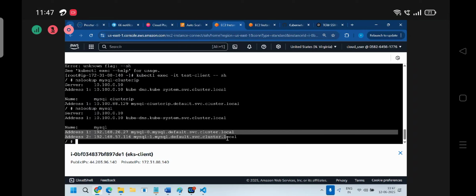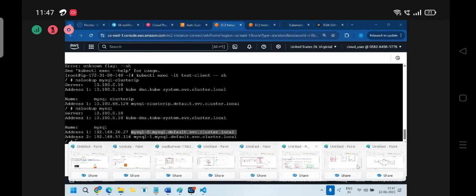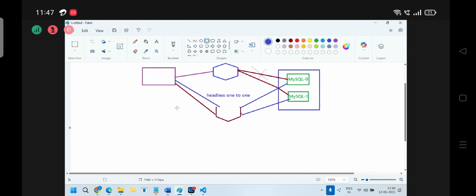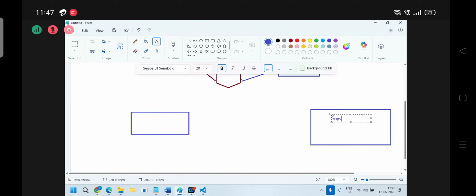NSLookup does not go through the service, it goes directly to the endpoints. So in that case, directly by using the headless service. Okay, for example, MySQL-0.mysql.default.svc.cluster.local. If I'm using it inside my backend pod to connect to MySQL 0, this time which service should I use? Headless. Copy. So what I'm trying to say now, this is my backend pod. This is my DB, MySQL 0.